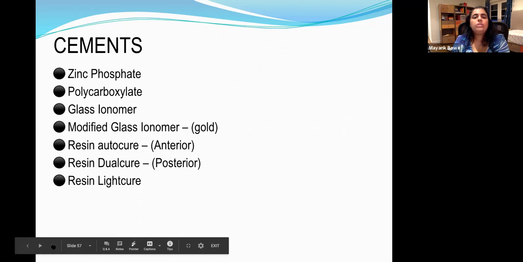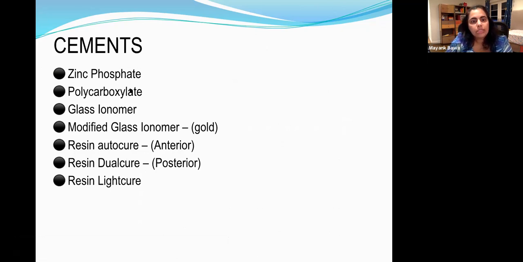Okay, so these are all the cements that are available for us to cement the crown: zinc phosphate, polycarboxylate, glass ionomer, modified glass ionomer. I don't think we use that often. Actually, glass ionomer is a good option.